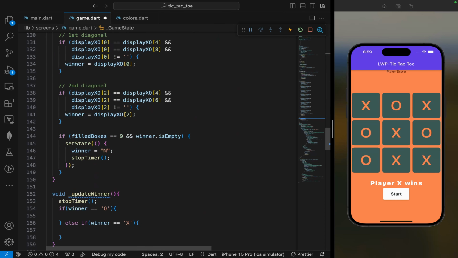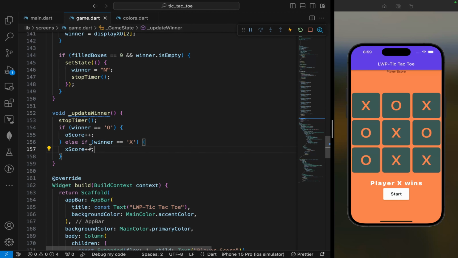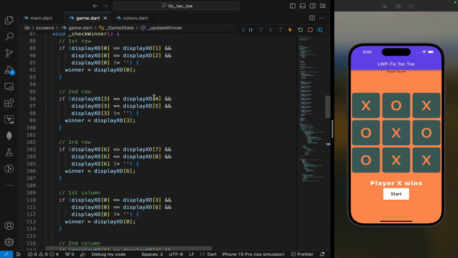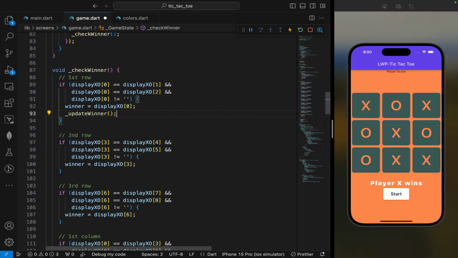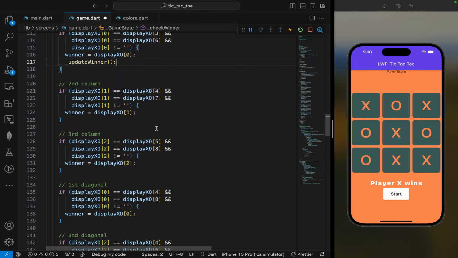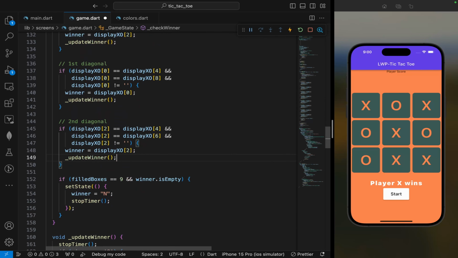So now let's update our winner. In this case, if the winner is O, then I will say O score plus plus, and if the winner is X, then I will say X score plus plus. Okay, I have not used this update winner yet, so I need to use this update winner wherever I'm checking the winner. Okay, so let me start with this. So I'll say update winner in each place.